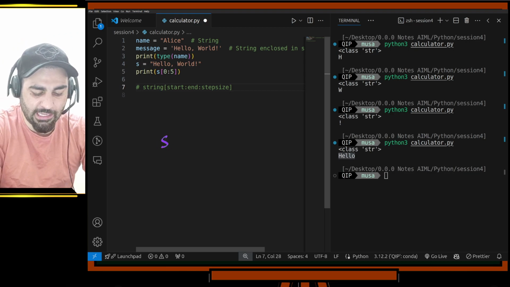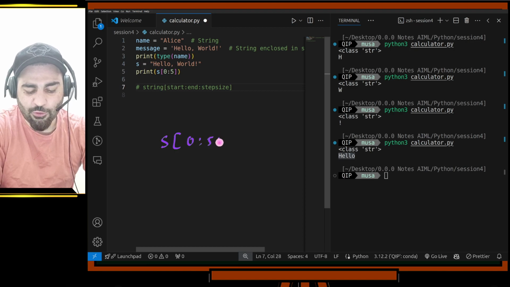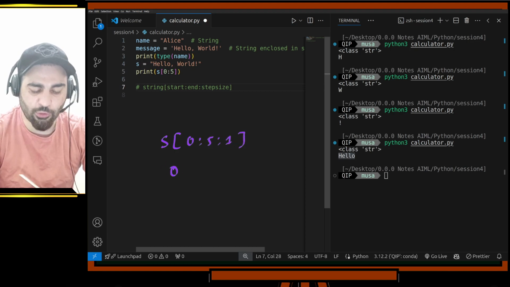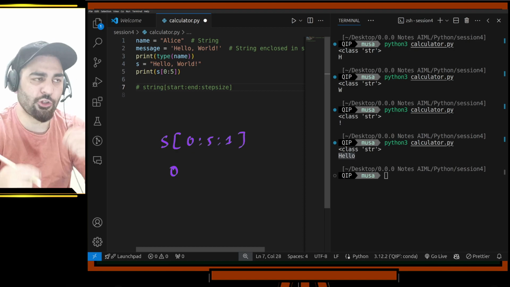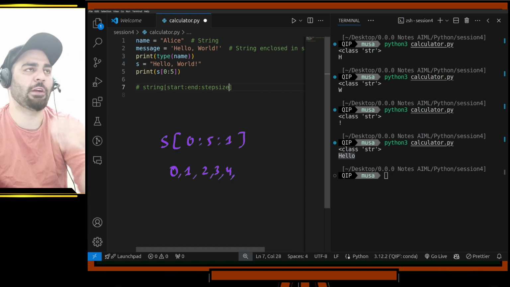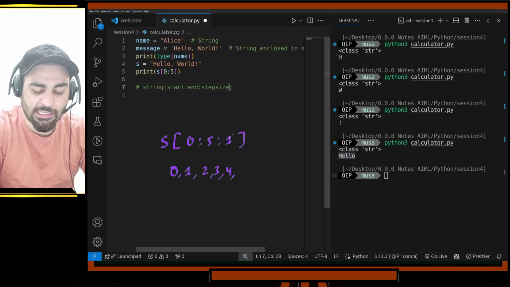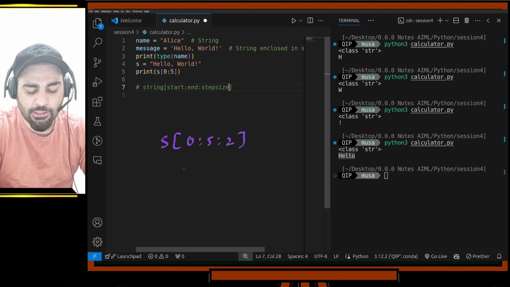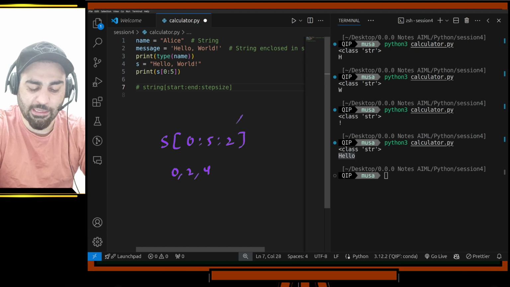So if you take, let's suppose, this S, 0 to 5 with step 1. What it will do is it will first take the 0th character, and then it will add 0 plus 1. So then it will take the first character, then second, then third, fourth, and once it sees the fifth, it will exclude it. Otherwise, if I write, let's say, 2 over here, what it will do is it will take 0, then 2, then 4. That is the step size over here.